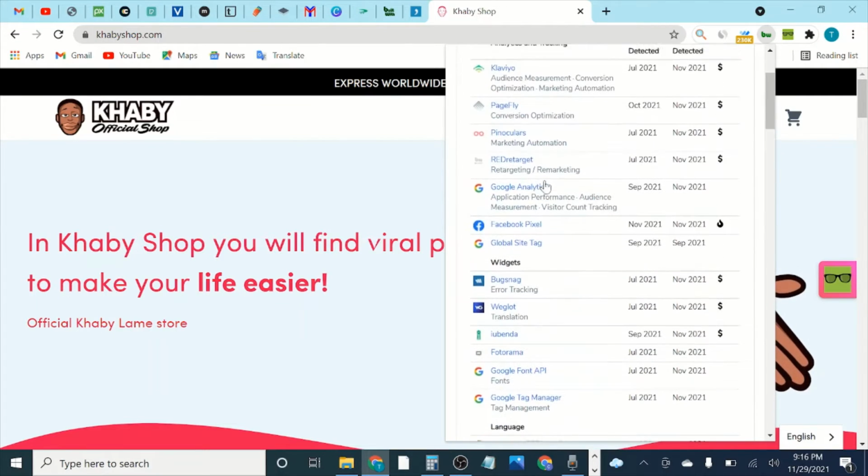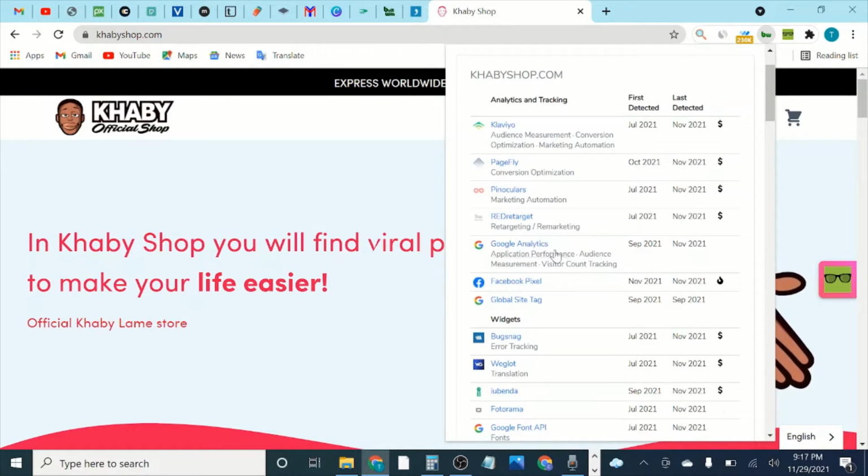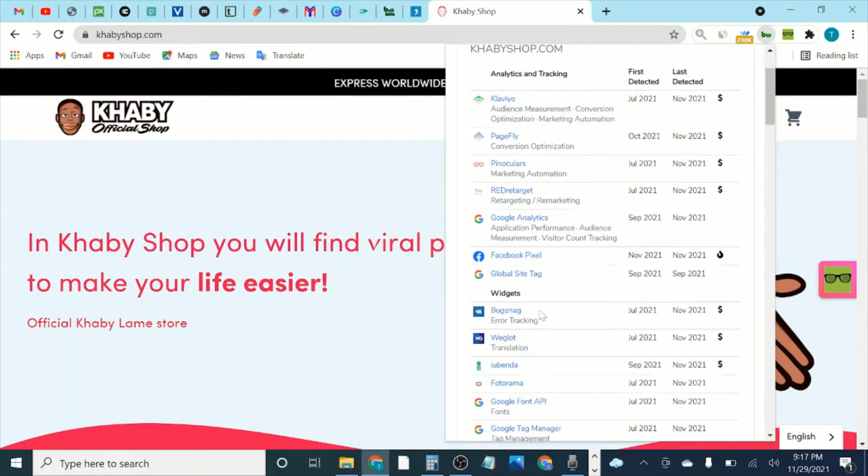So as you can see, this e-commerce store is built on Shopify. Then the next thing we need to do is check the apps that he's using. For analytics, he's using Klaviyo, that is for sending out emails. Then we have Google Analytics. Then we have Pagefly, which is conversion optimization. Then we have marketing automation by Binoculars. Then we have Red Retarget, which is retargeting and remarketing, so it works similarly to Facebook retargeting using the Facebook pixel that he's also using. Then we have the global site tag.